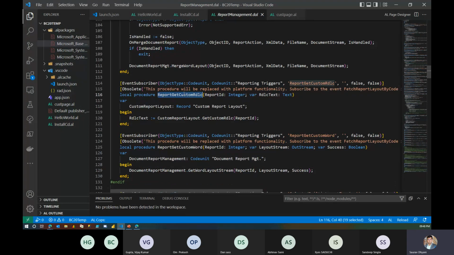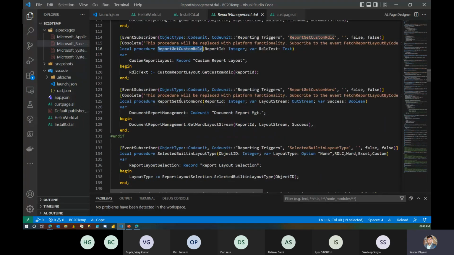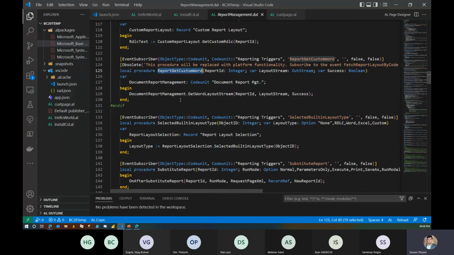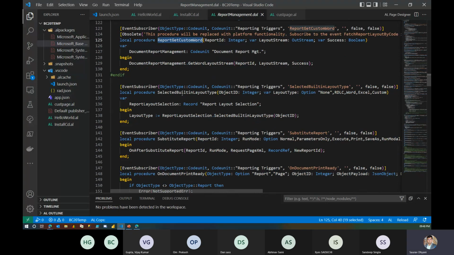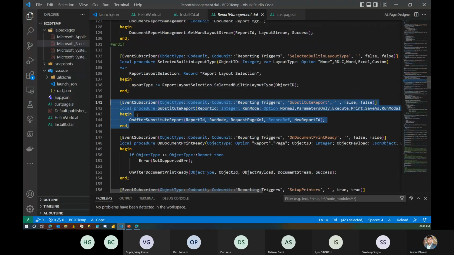Get custom RDLC layout: if there is a custom RDLC layout, a custom Word layout, or built-in layout, it is substituted. This is one of the common things that I've used all the time. You subscribe to this event if you are creating a copy of a report in your custom range and you don't want to change it throughout the system, so instead of, let's say, report 204, run 50204.